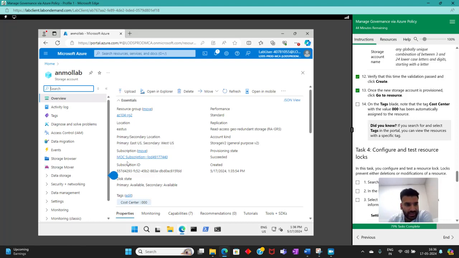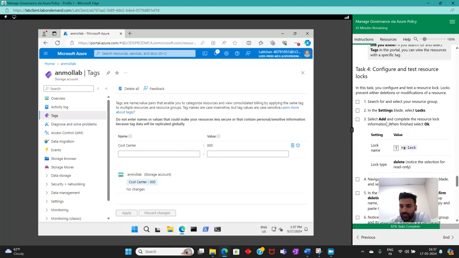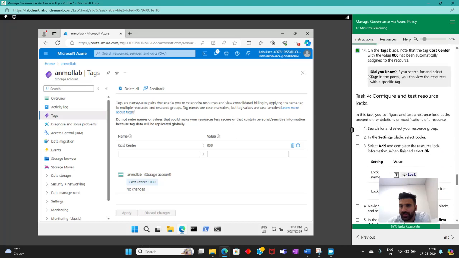So on the tag blade, yes, note that tag cost center with value 000 has been automatically assigned to the resource. Did you know if you search for and select tags in the portal, you can view the resource with a specific tag? Now we have done three tasks.